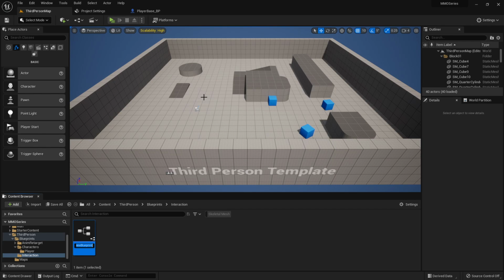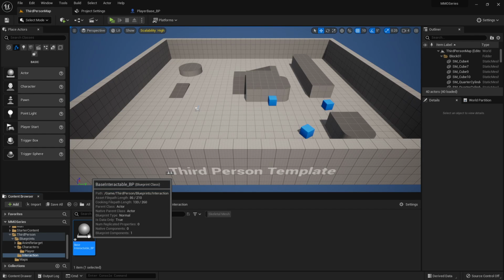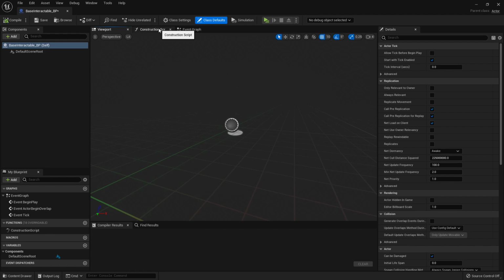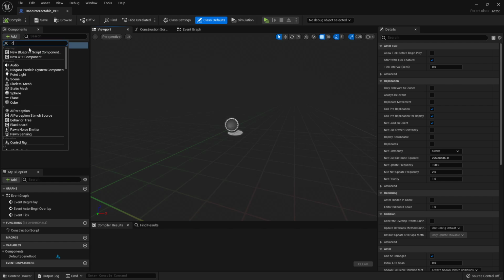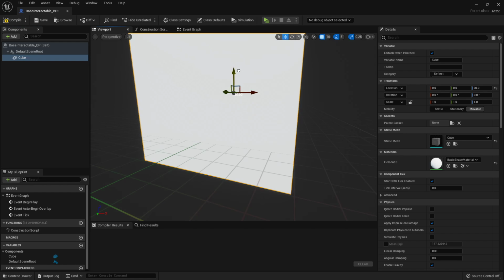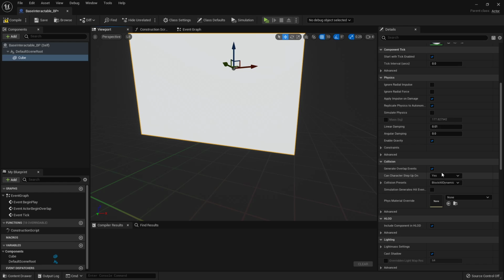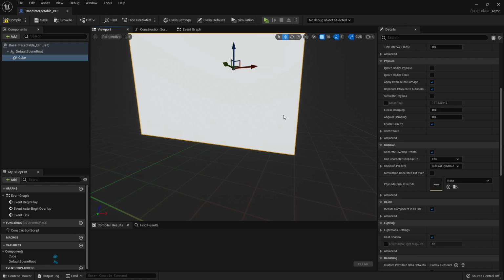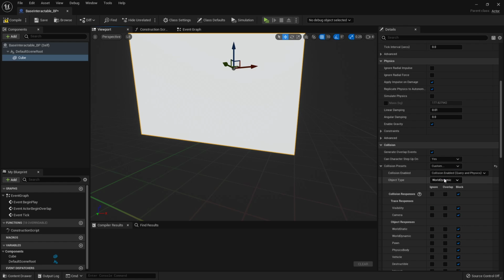I'm going a little bit fast, I know, but let's see. Alright, so this will be our base interactable underscore BP. Double click and open this up. And we're going to add a cube, just for now. So for that cube, let's go to its collision. With it selected over in the details panel, you can find collision presets. We'll go to custom, object type, and then you can pick whatever you like. This is going to be interact, so I'll click interact.